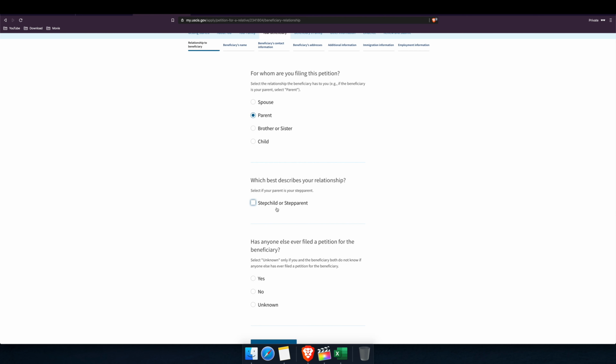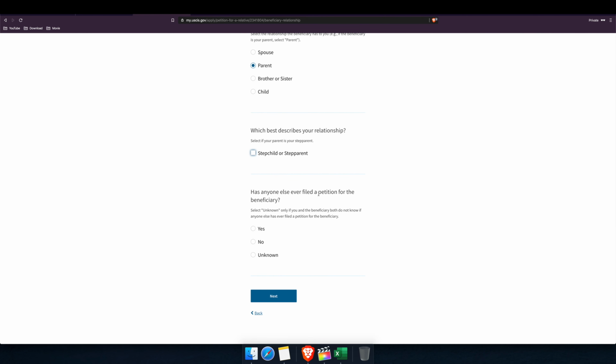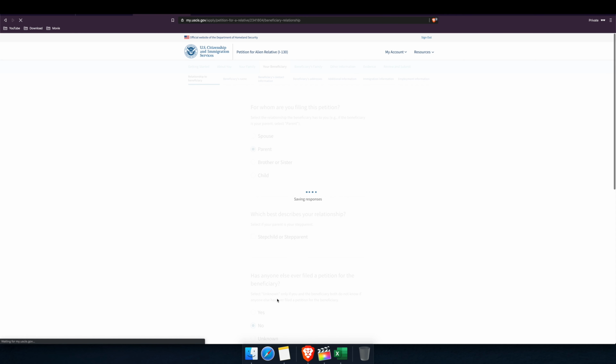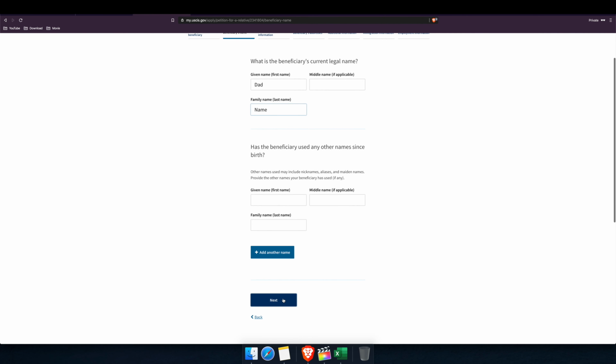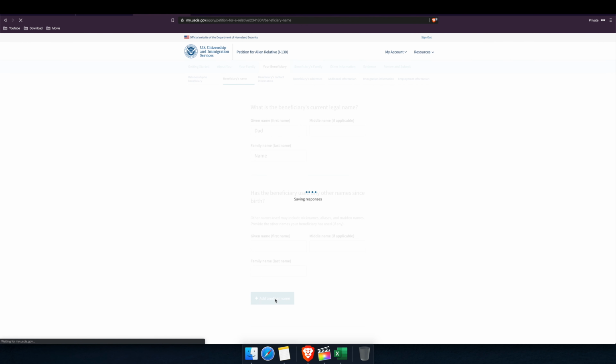So for this application, I will apply for my parents, for example. So I'm choosing parents. Then I have to check whether any of these mentions match or not, and then I have to go to the next step. Now, suppose I'm applying for my dad, so I'm putting my dad's information, his legal name, and another name if he has one, otherwise I can skip. And then I have to click on next for the next section.